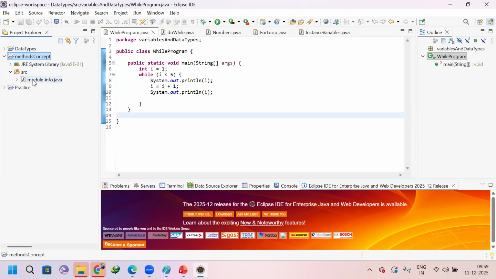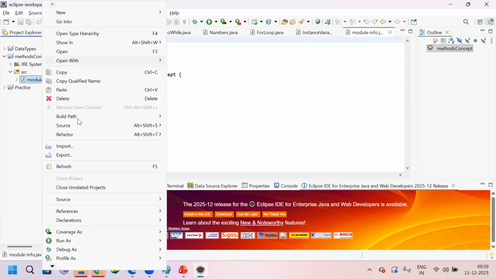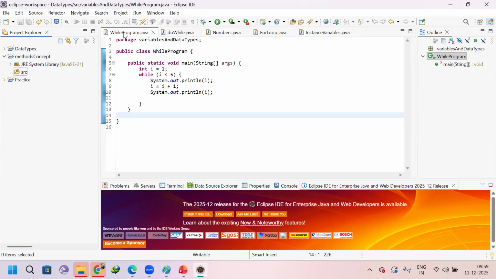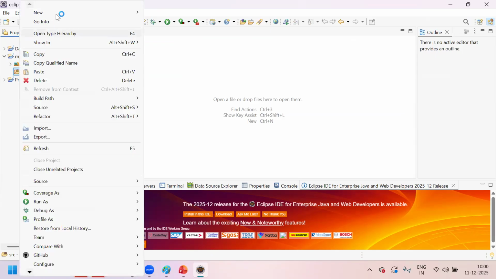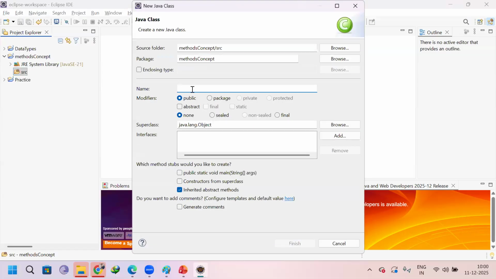Here we have the source file. This one is not needed. Right click on this and delete it. Now whatever files are opened here, right click on this and close all. Okay, this is closed. Now right click on the source file and create a class. What is the class name we want to give? Now we are giving the method with a parameter. Okay. No, without parameter.